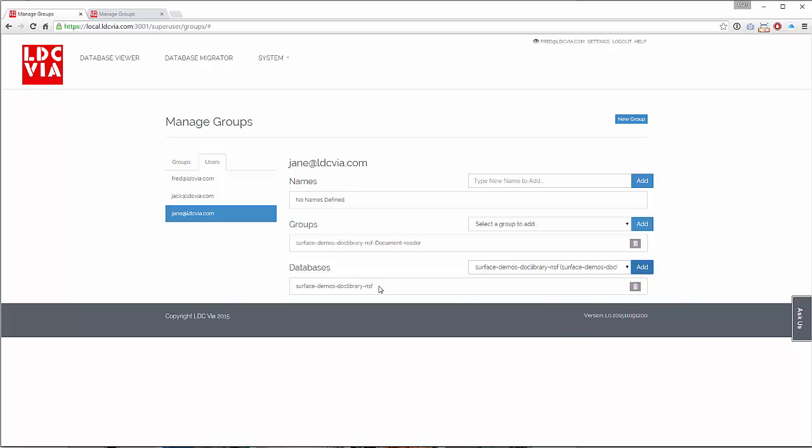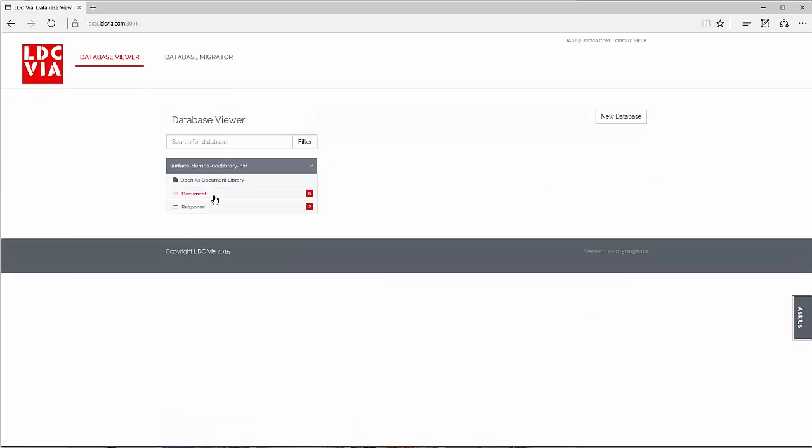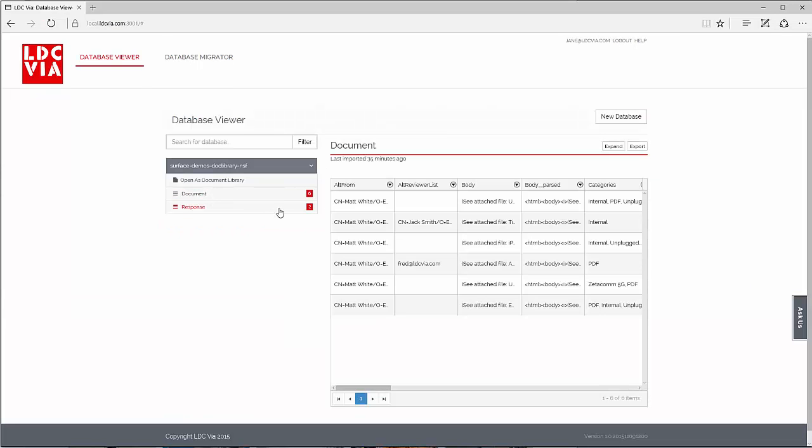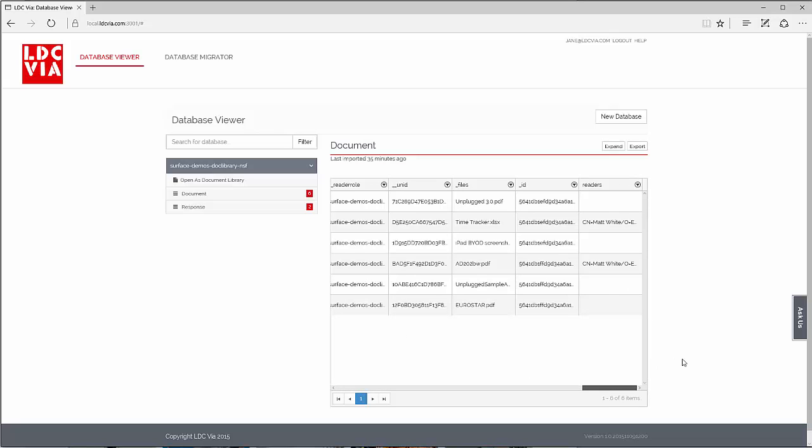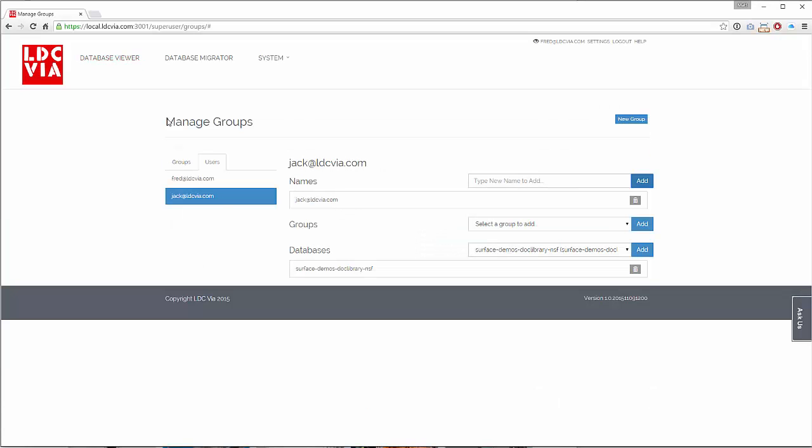So if we now log in as Jane, she should be able to see all documents in that database. And indeed she can. So she is able to see all of the private documents in the database, even though she is not explicitly named in any readers fields, by virtue of being accessed by the reader role field. So you can see it's pretty simple to manage access to documents within a document collection.